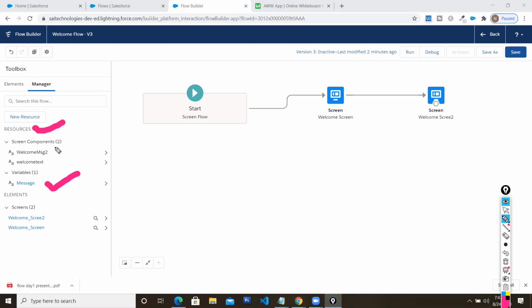Already you have a couple of resources. That comes under screen components. Whatever user interface elements you place in your screen, everything will be displayed under screen components. If you create a new resource, that is a variable, it will be displayed under variables right over there. So you should know the difference between the screen elements and the variable resource. You have created a variable. Now come to this screen element.